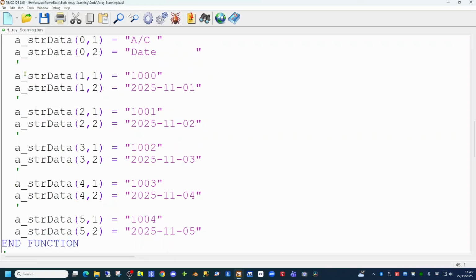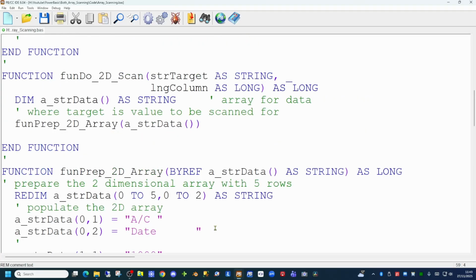And we're going to make the remaining 5 rows equal to a number of values. The first column is going to be equal to an account number, starting at 1000 and going up to 1004. The second column is going to contain the date, and we're going to have dates ranging from the 1st to the 5th of November. So now that we've populated our 2-dimensional array, let's now go back to our calling function to allow us to search out from that array.